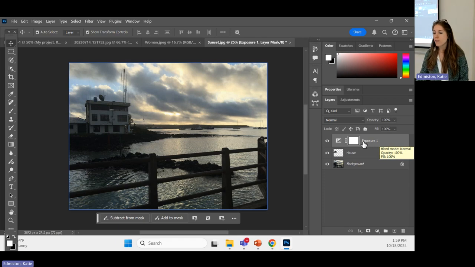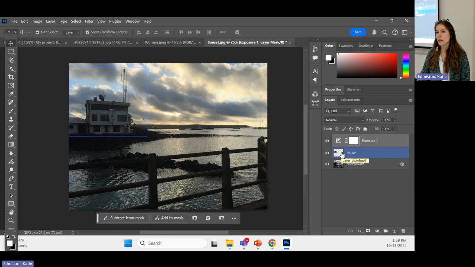Right now, I want the exposure filter to only show for my house. So we're going to do a special trick right now to tie these two together. Hold Alt on your computer. If you're using a Mac, I believe it would be the Option key. If you hold Alt, position your cursor right between the 2 layers, and you should see it turn into this box with the arrow.